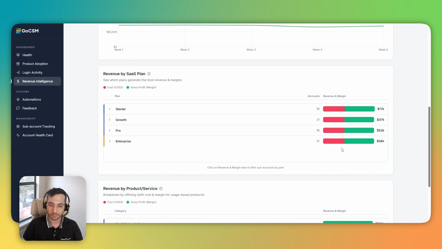This is super useful if you want to see how many accounts are on each pricing tier that you offer and the revenue it generates. And it's broken into cost in red and then gross profit in green. You can check this once a month to evaluate your pricing strategy and then look at the ratio of red to green on each tier. If one of your plans, for example, has significantly more cost relative to profit, that tier may need a price adjustment or a change in what you're including in it.